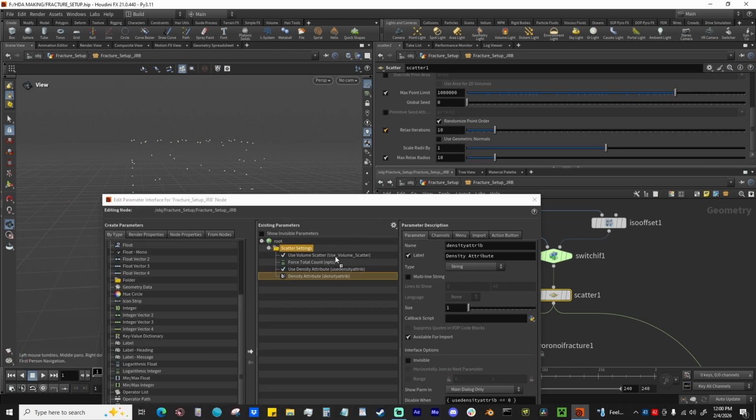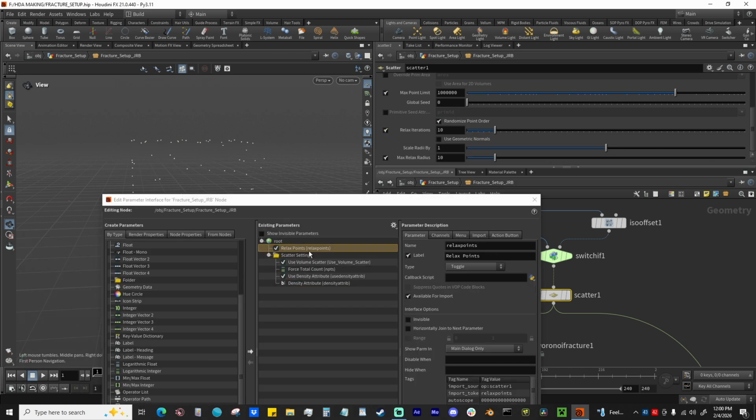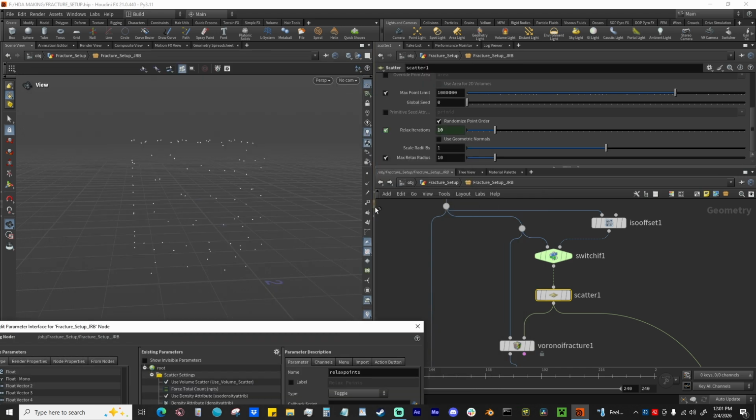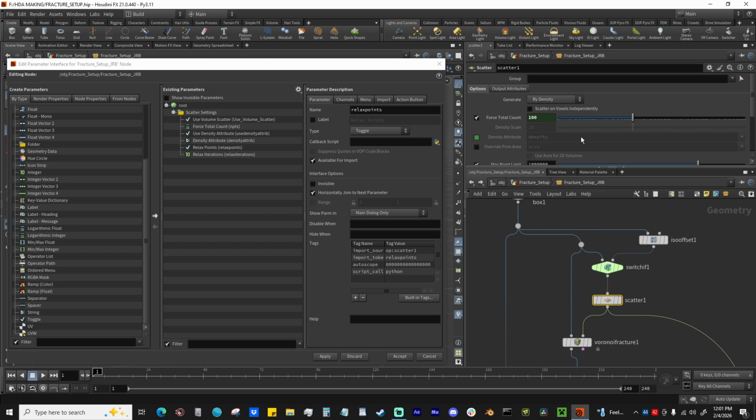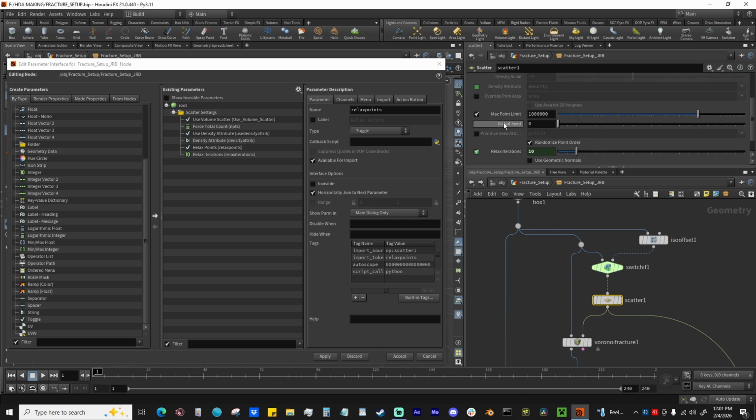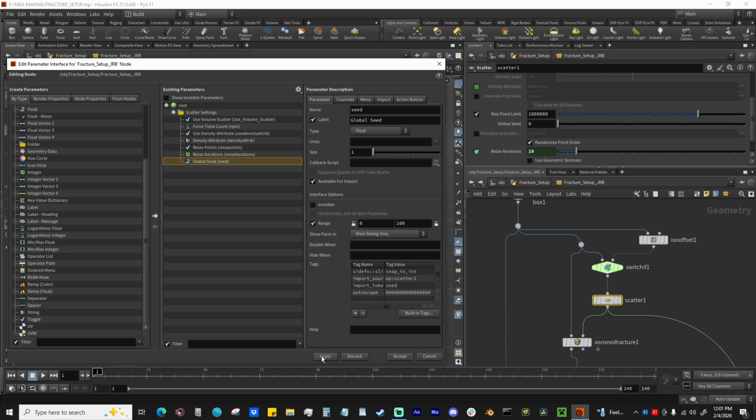Next, relax iterations comes up quite often, so we're gonna bring that in. We're also gonna bring this in. We're going to horizontally join and turn that off. Hit apply. I'm also gonna just make this bigger so I don't have to keep dragging it away. And I think that's good for this. Oh, sorry, we also have global seed. We'll want that, so let's hit apply.